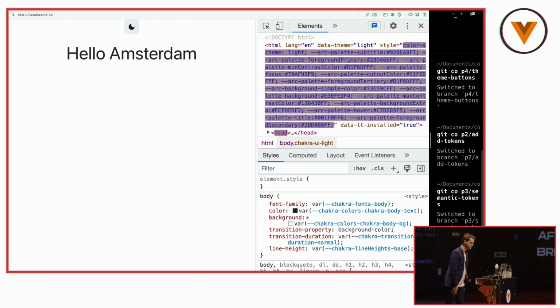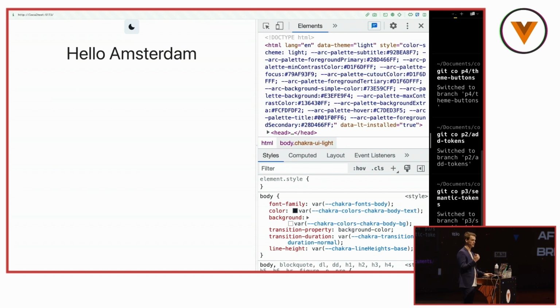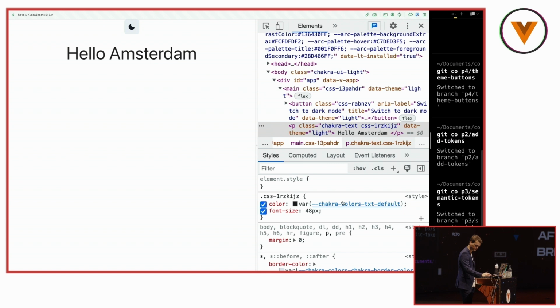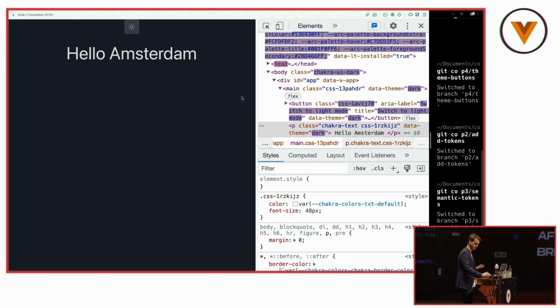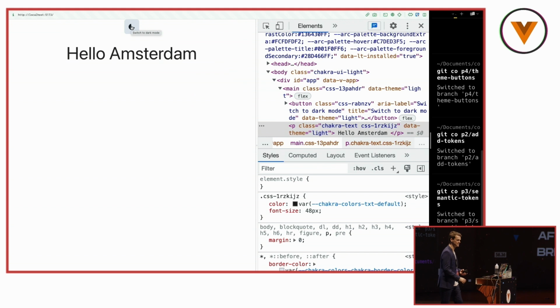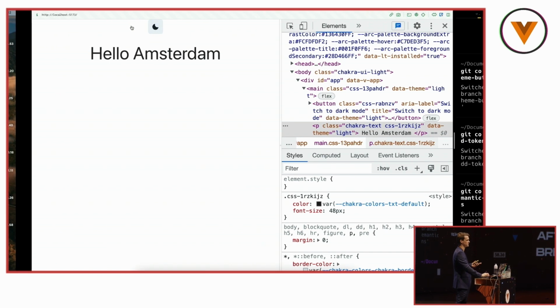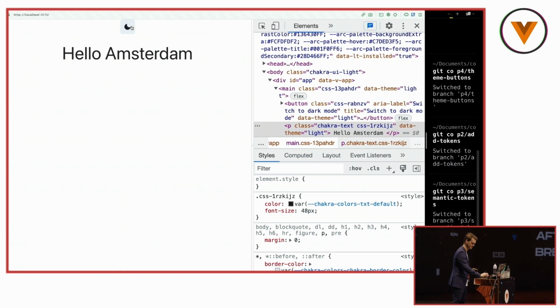Okay, let's check it out. Okay, there we go. It seems to work. Hello Amsterdam is now black because we're in light mode. As you can see, it is just, again, a CSS variable where the value changes. So if I go to dark mode, it will change just the value of it. It's really cool. So we can go light mode, dark mode, light mode, dark mode. The color mode switcher is also just a few lines in Chakra UI, so that's really cool.